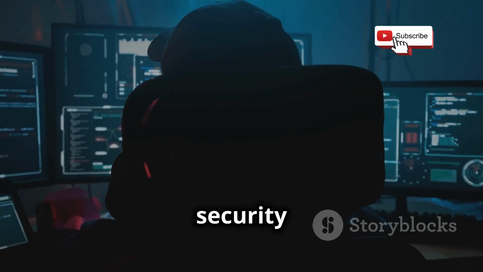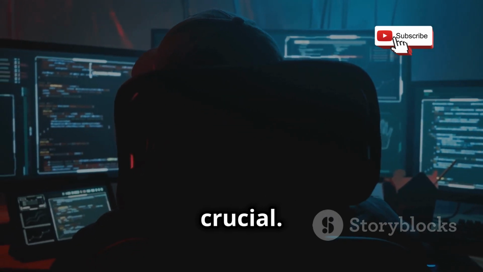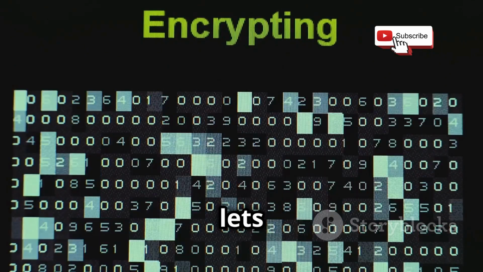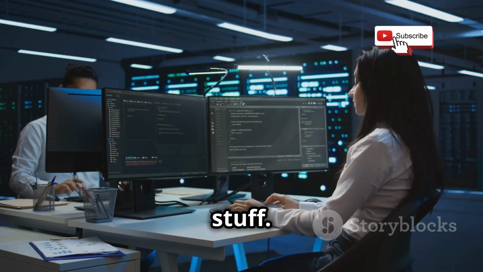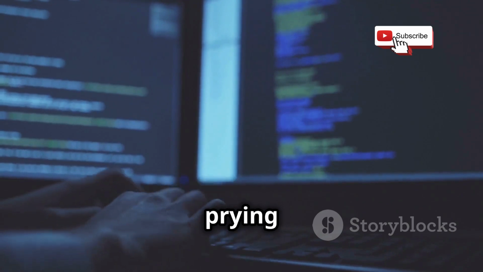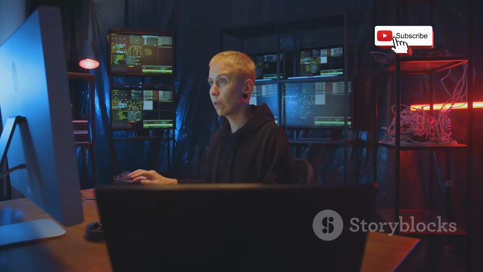Whether you're building security tools or analyzing systems, understanding cryptography is crucial. The cryptography library lets you implement these concepts in your Python projects. This is next-level stuff, protecting sensitive data from prying eyes. With the cryptography library, you'll have the tools to do it right.